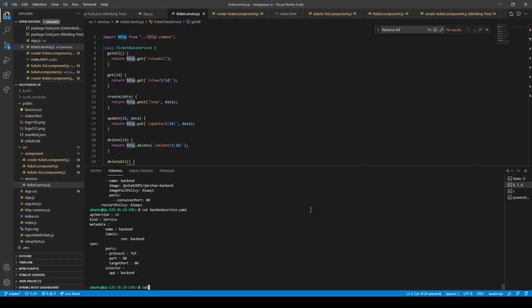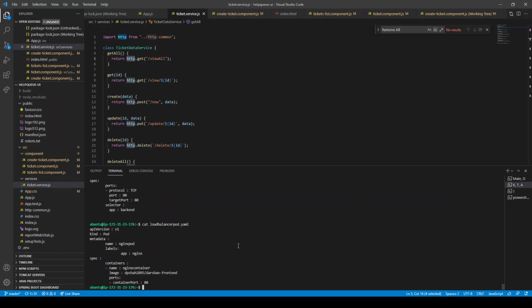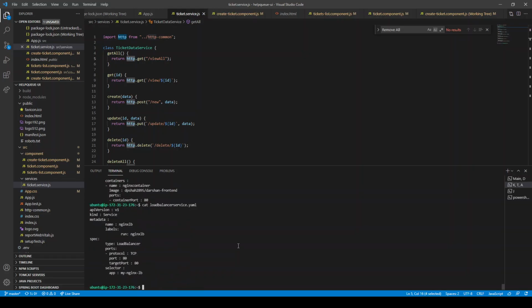And the same goes for my load balancer as well. I do have my load balancer pods set up. It takes the front end part, because that would be the starting point of my main application. And similarly, I have my load balancer services. Here I have to explicitly specify the type, which is load balancer, and the same goes for my front end deployment as well.